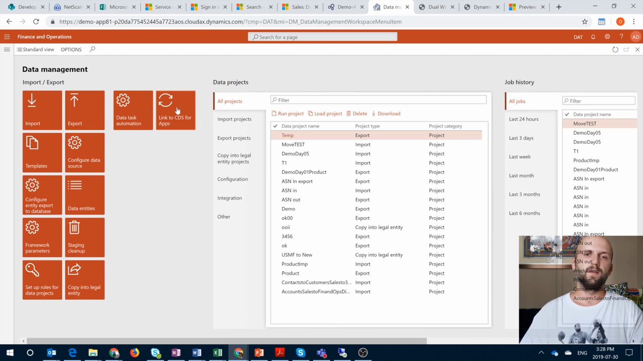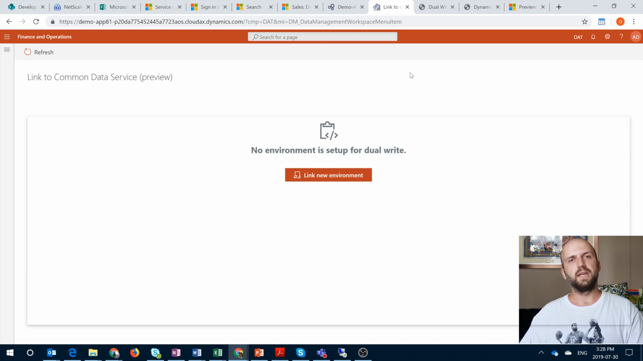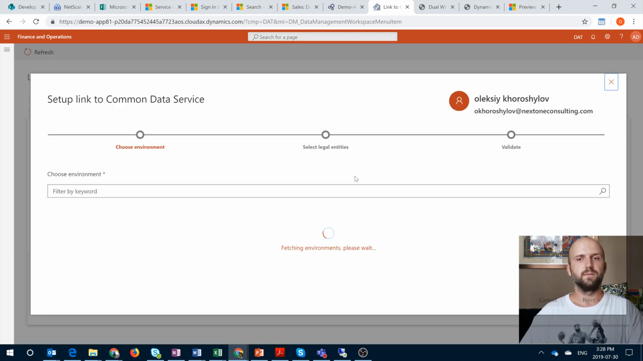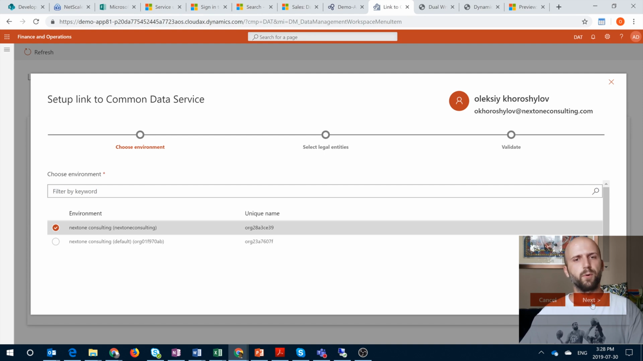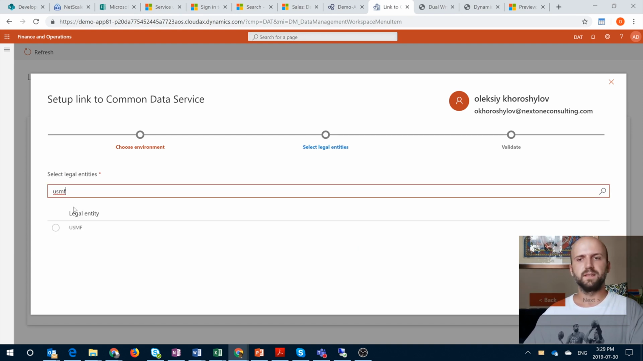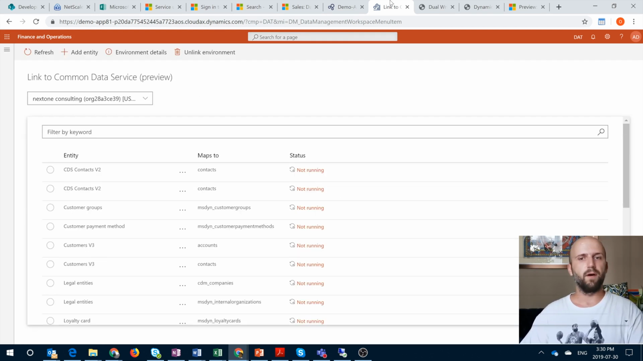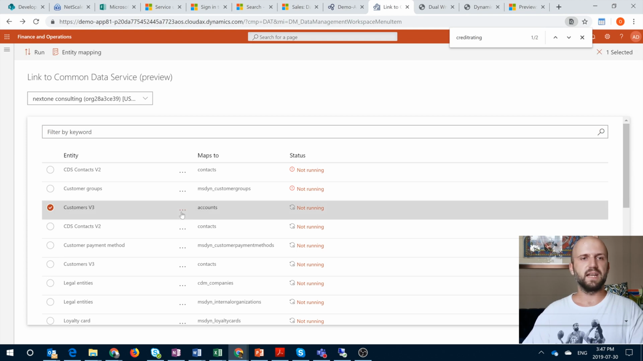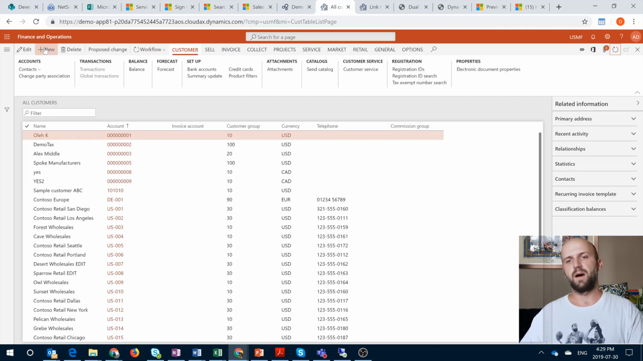But then we're moving on to the third section, which is back to F&O, and then we're going to link our application using CDS, right? So in this case, I will walk through the process here. I'm selecting the organization on the CE side, which is very similar to what we had in the Power Apps to create this integration project. The next step is to select the legal entity on the F&O side. So now I have a pair of two organizations. And then I have to decide which entities I will use to synchronize between those two instances. So I'm selecting customers on the F&O side and accounts on the CE side.